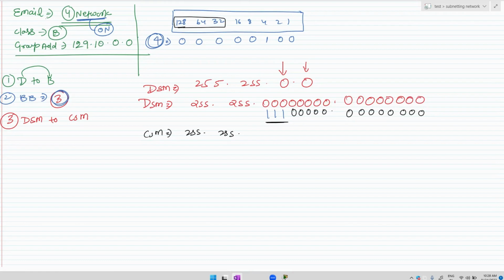How many values come out? 224. Very good. And the fourth octet is 0, because we are getting all bits off.